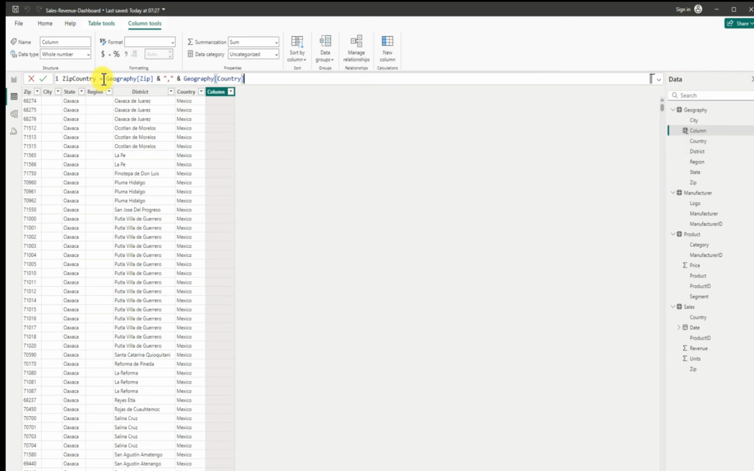Zip country is the name, and I make geography equal to, I'm picking zip. Then I'm putting a space in between. Then I'm picking country. So I'm merging this zip and this country together. Then I'm going to click enter, and we are going to see. Let's wait and see what will actually happen.